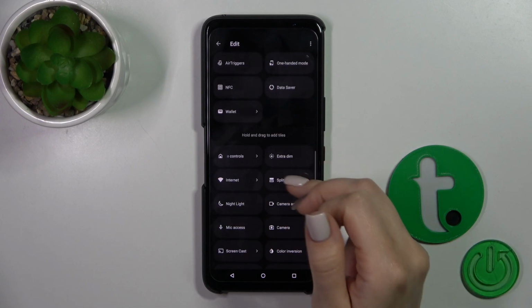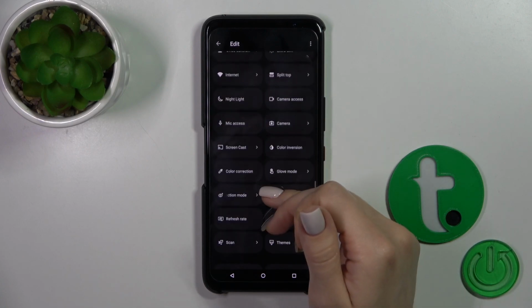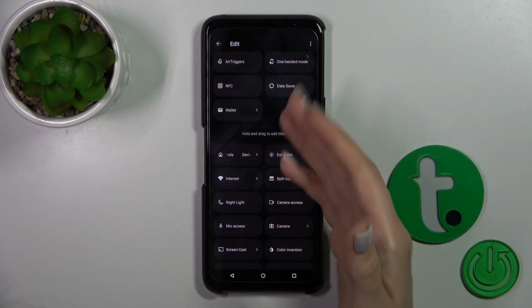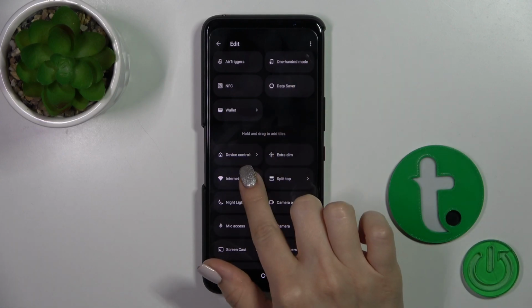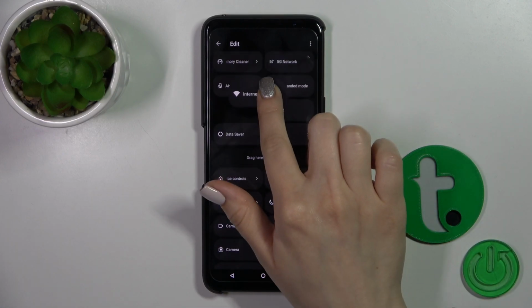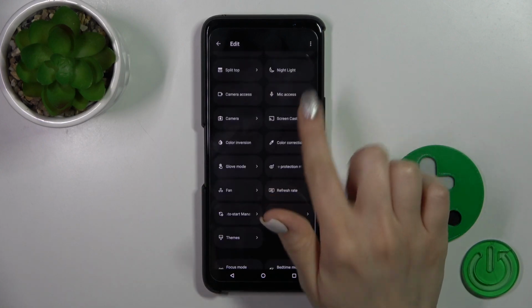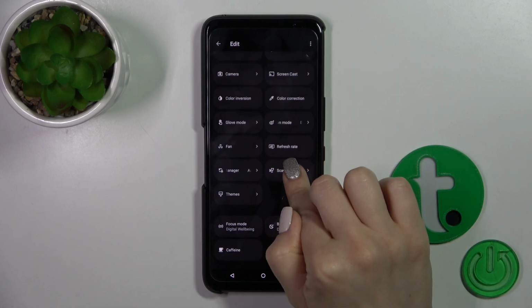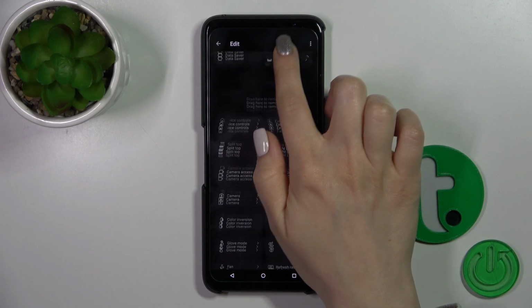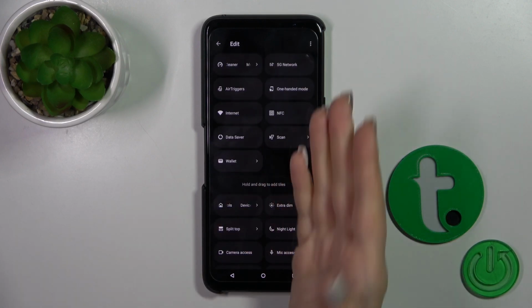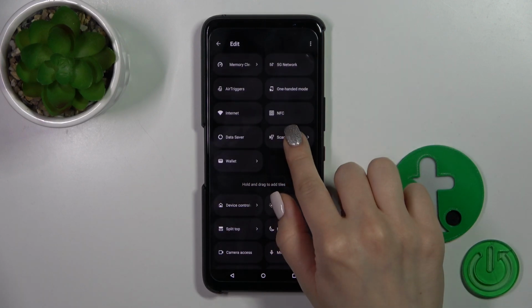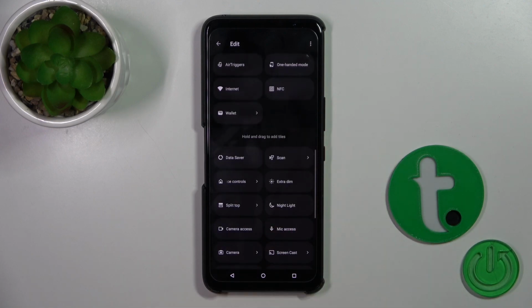Here you will see this down section with invisible options which you could add to your panel. For example, to add the internet one, hold it and drag it here to the subsection. So by the same way you can add all of these available options if you want. Just hold it and drag it. To remove some of them from here, by the same way, hold it and drag it to this down section.